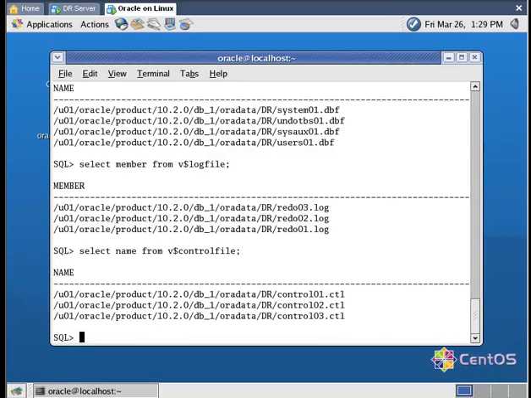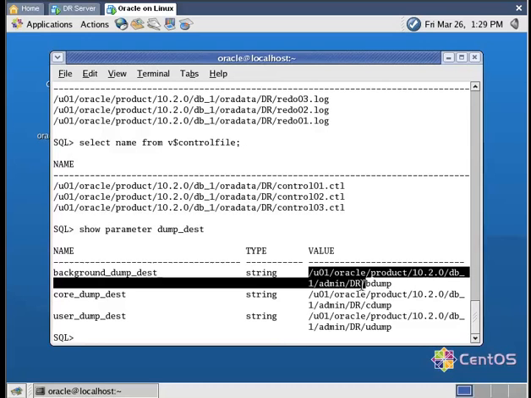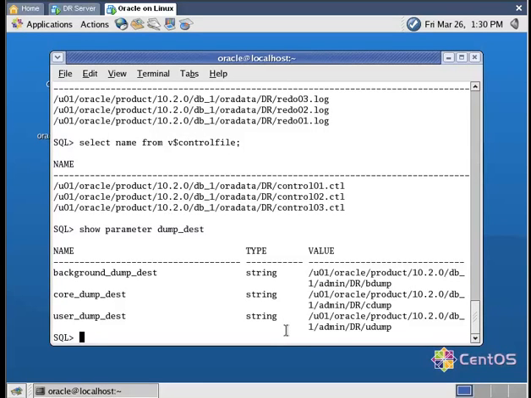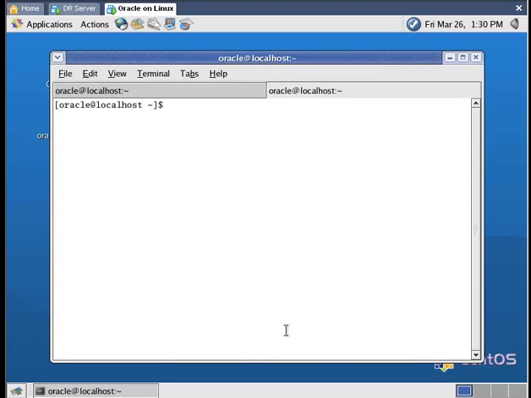From the result of the above queries, it seems that all database files of this database reside in the u01/oracle/product/12.2.0/db_1/oradata/dr directory. Now get the list of directories where trace files reside. For this, query the dump dest parameters. That's the main directory of the trace files. Now let's note these base directory paths in any editor. Press Ctrl-Shift-T and open a new terminal window. Then call the gedit executable and copy paste the directory names.